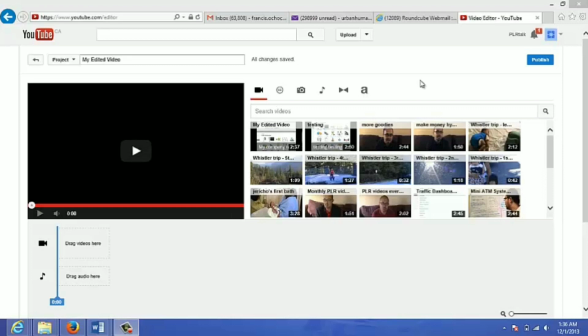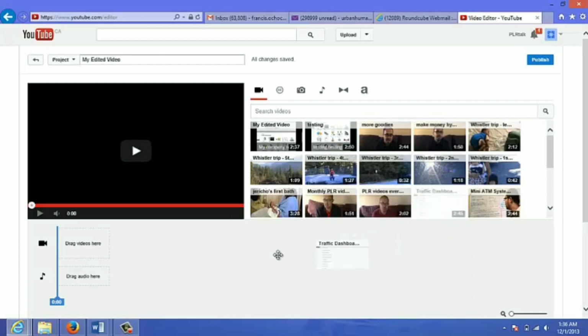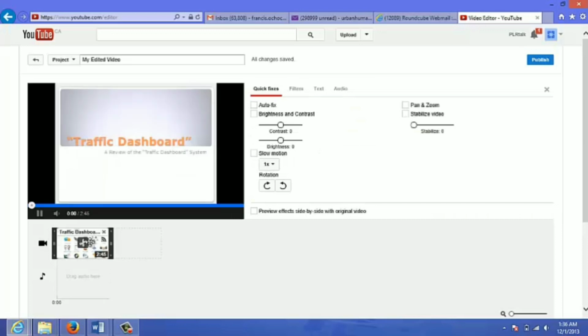In this video I'm going to show you how to adjust the length of your video. Right now I'm looking at the videos that I've uploaded to YouTube. I'm going to drag one of the videos that I'm going to edit down here. As you can see, there's an image of the video down here, and on each side of this image are gray vertical bars that you would just drag over.